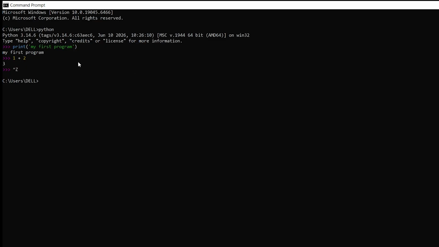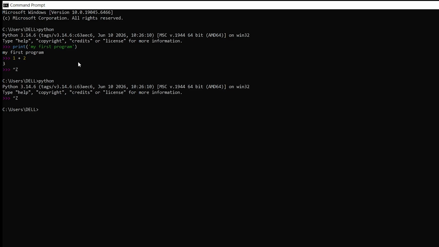If you want to go back into the interactive session, you can simply type Python, and this will open the interactive session. You can write your programs. When you are done writing your program, you type Ctrl Z and hit enter, and it will end the interactive session. Now, the next thing we're going to do is to download and install an integrated development environment. But first, what is an integrated development environment?